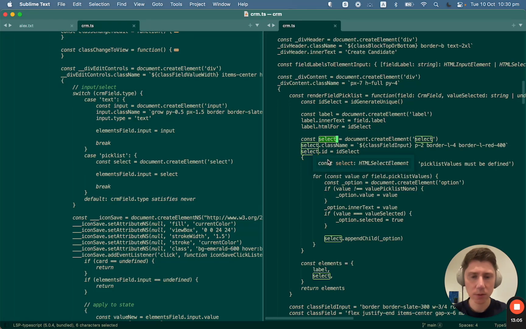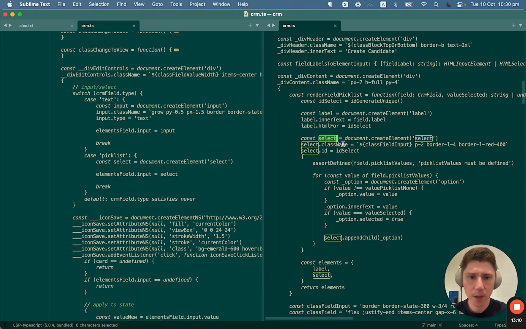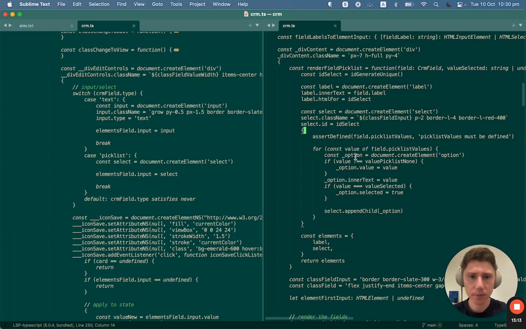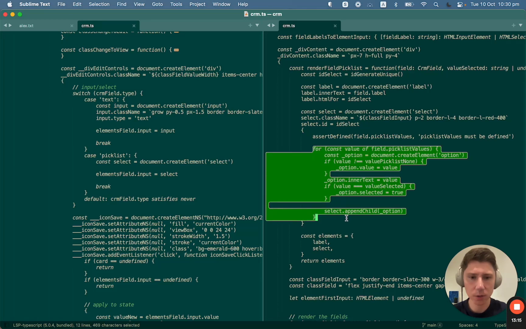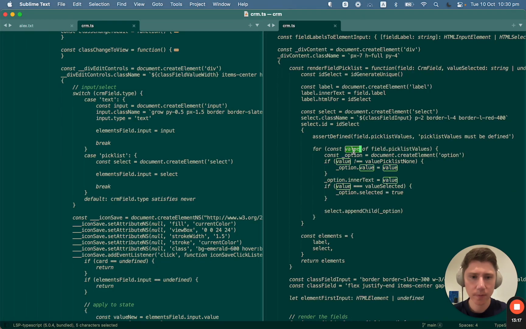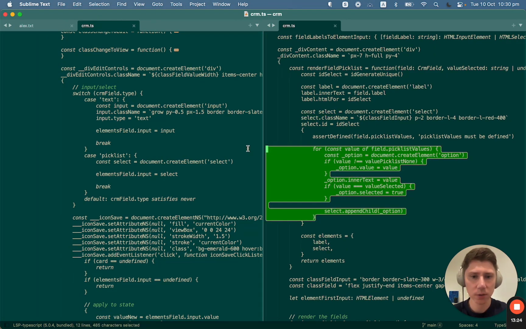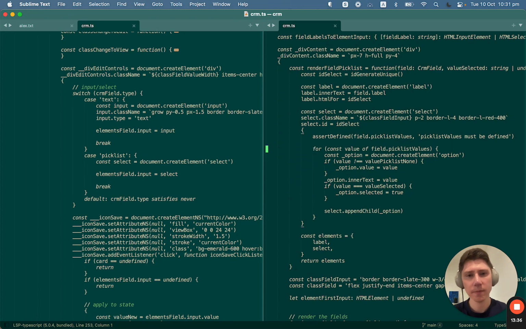It will be like here, right? We go through the pick list values, and for every value we create an option, and that's how we fill in the select. So maybe we can reuse this block of code. I can imagine it will be always the same.